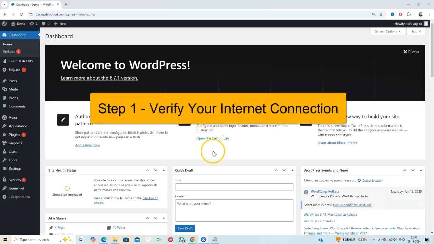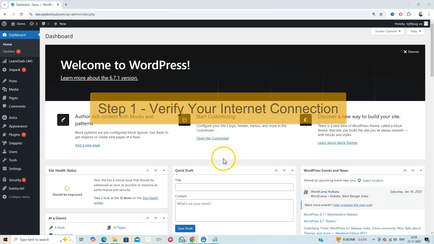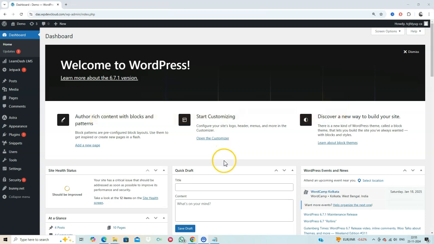Step 1. Verify your internet connection. First, make sure your internet connection is stable. A weak or interrupted connection can prevent WordPress from communicating with your server.